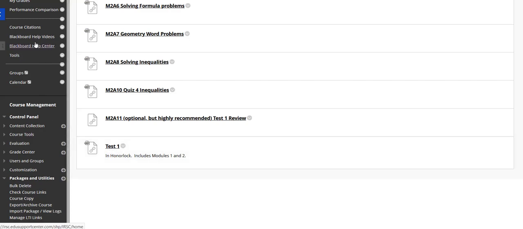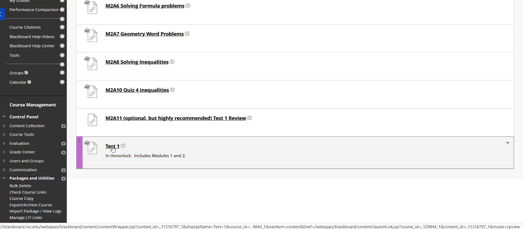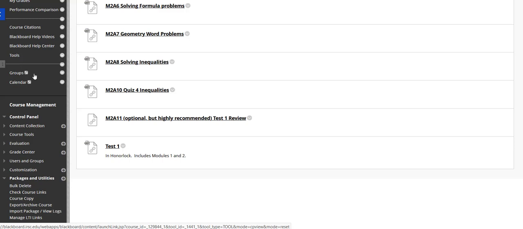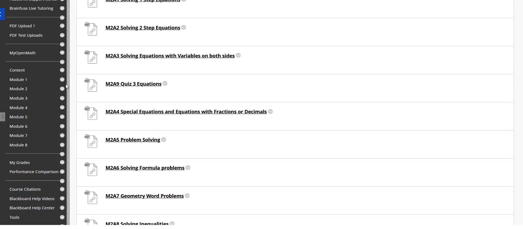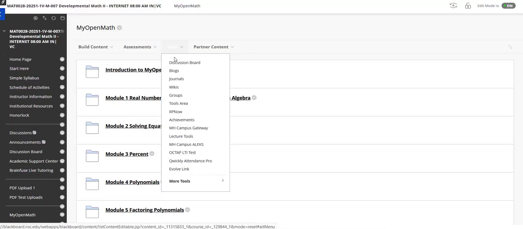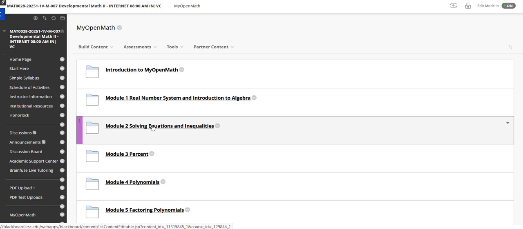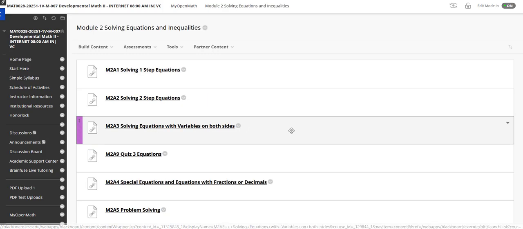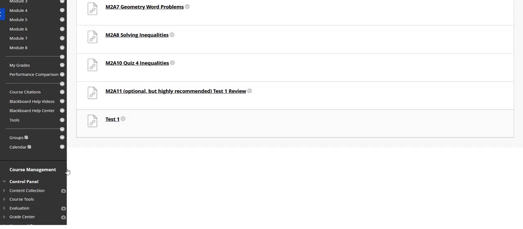You'll go through HonorLock. Once they approve your ID and your room scan, then you'll go here. So you can go straight in through My Open Math to module 2. It just goes into assessments and it would be at the bottom. Or you could go through content, either one.